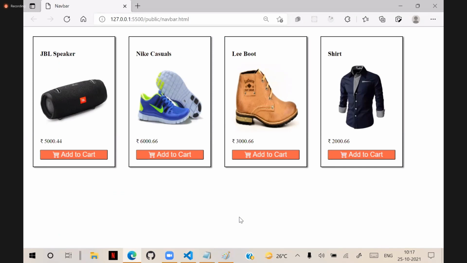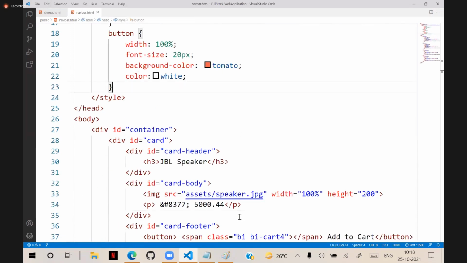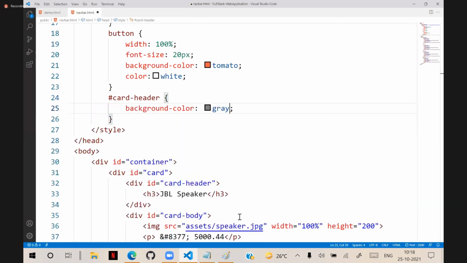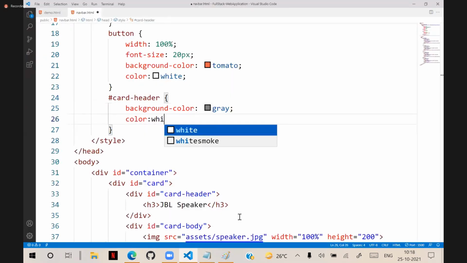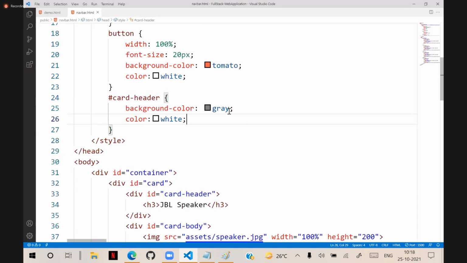Still other options are pending, which you can design by yourself. I left so many pending. Card header, card body, card footer: you display them according to your requirements. Now see here, I'm going to another option. There is the card header, hash card header. Card header background color, some gray, so the card header will be gray. Color as white, so the text appearance will be white. I can change any type of appearance. I want a uniform appearance, the same color as the button I gave, and it will be like this.